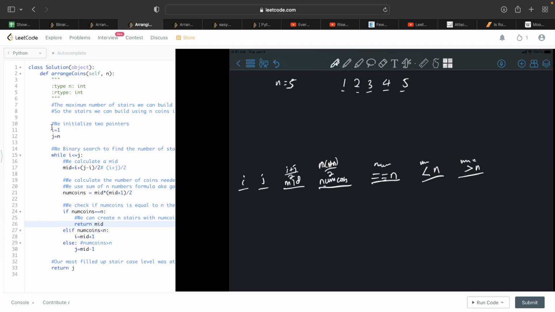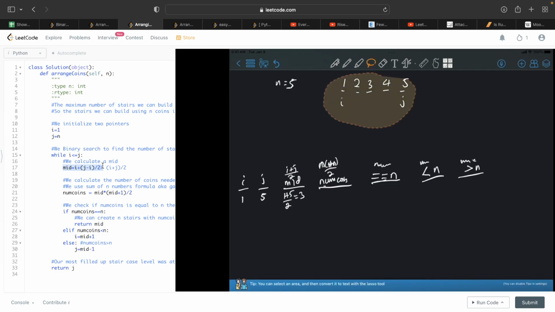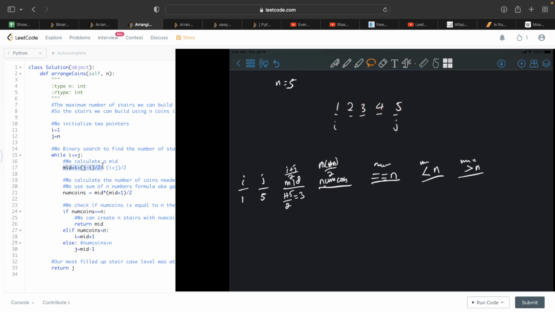So we go into our code, we initialize our pointers i and j. Our i is here, our j is here. While binary search, so while i is less than or equal to j, right? Because our i is 1, our j is 5. We calculate the midpoint for the number of stairs. Mid will be 1 plus 5 divided by 2, which gives us 3. So our mid is here.